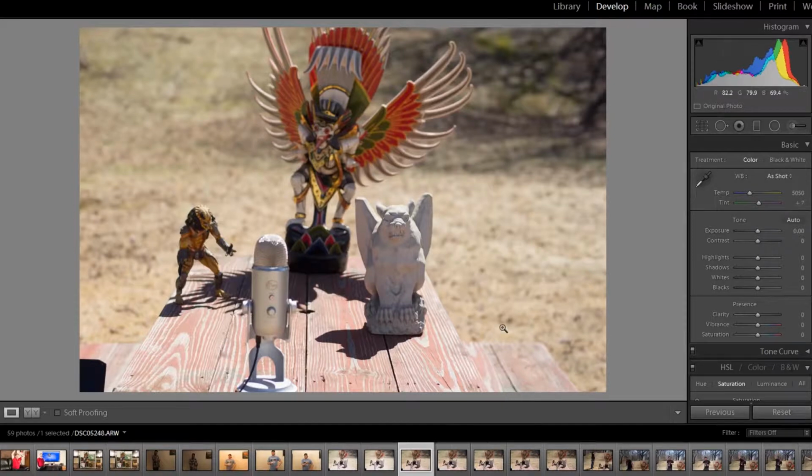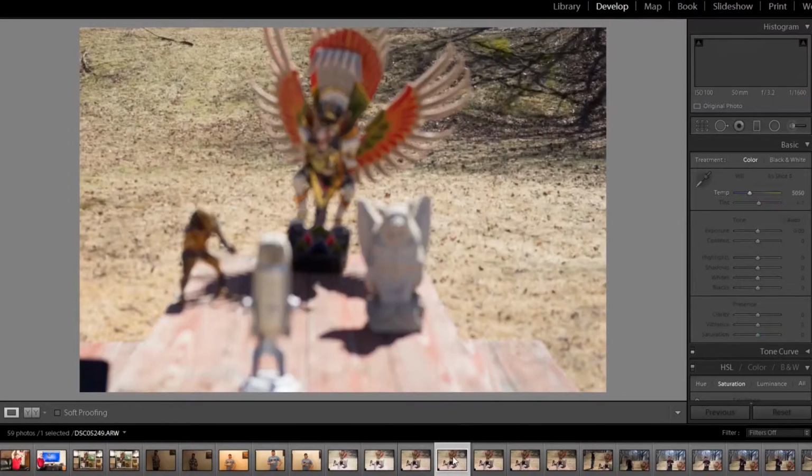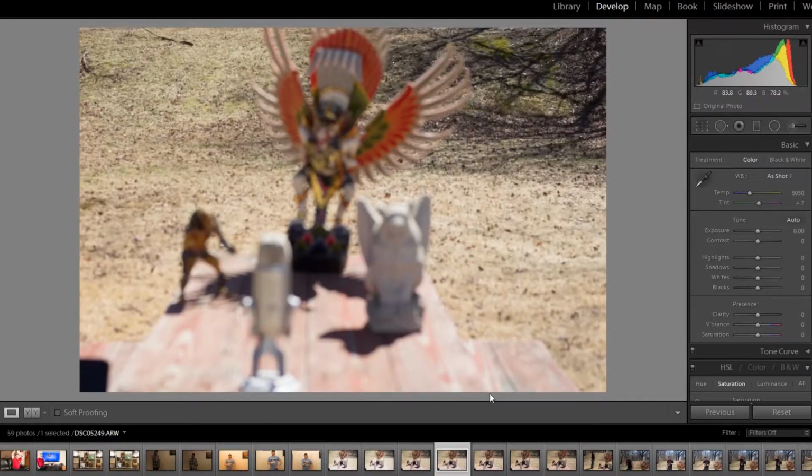Now, we were outside on a nice sunny day, and as you can see, the real hard shadows. Generally, that's not very good for taking pictures, portraits and things like that. But that's kind of more of an in-depth lesson.